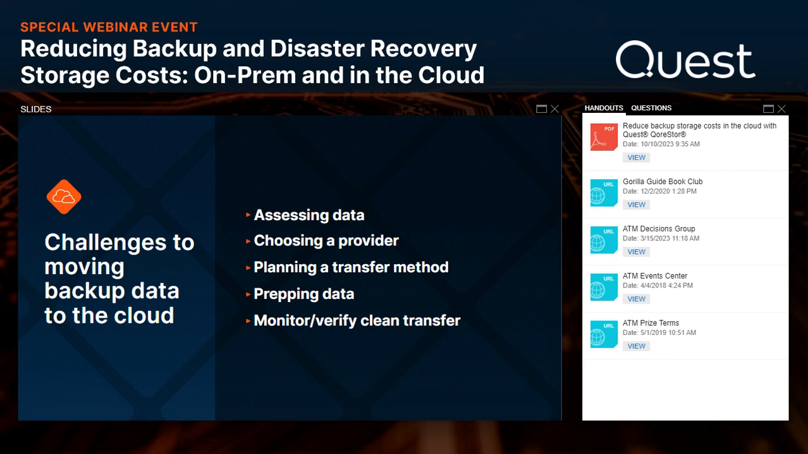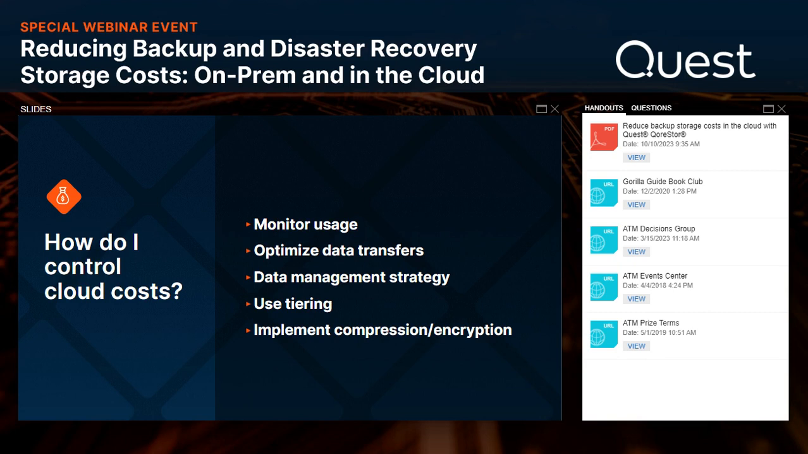And then once you move the data, you've got to monitor it while it's happening to make sure it gets transferred over properly. And then you have to verify that it all went over without errors and things like that that are going to totally screw everything up. So lots of challenges there. But we have help too.